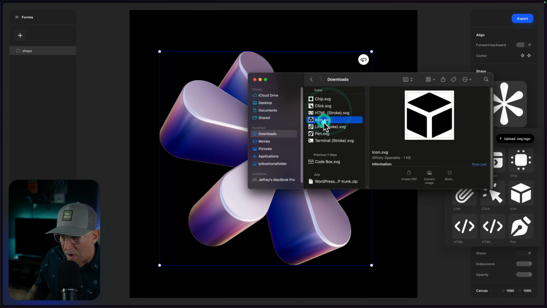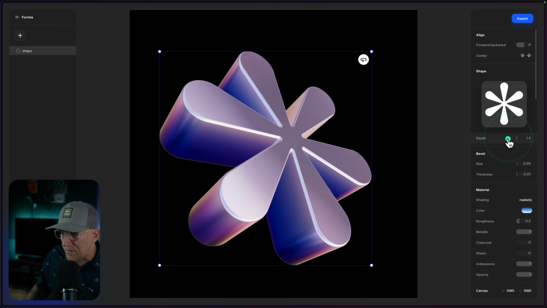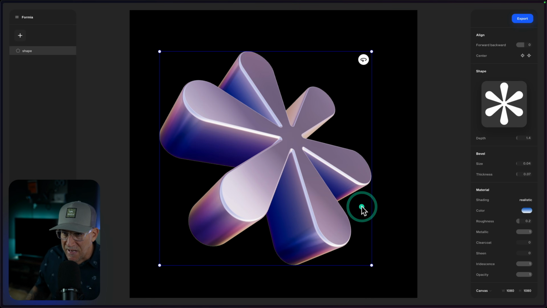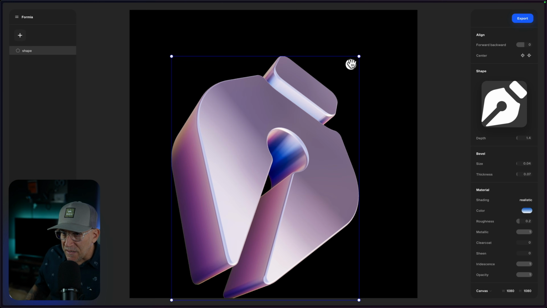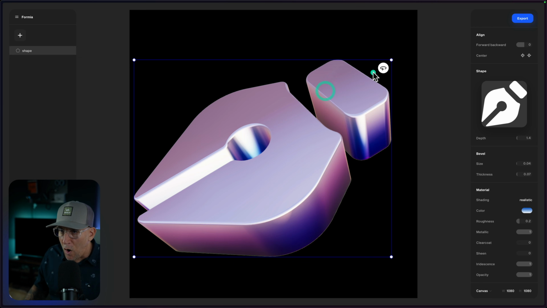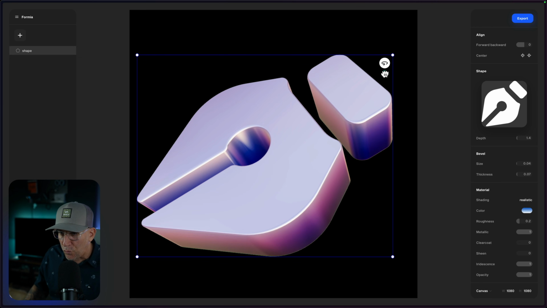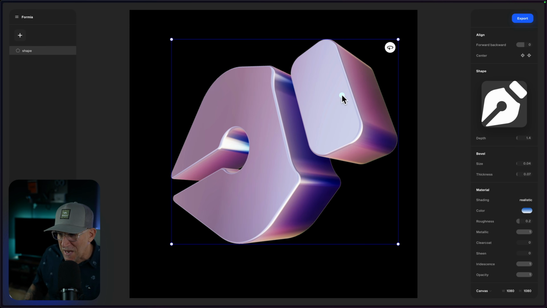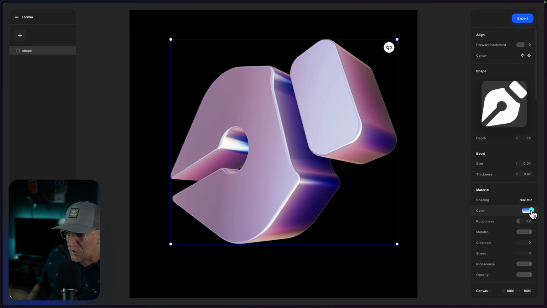So here are my icons. Let's go ahead and upload one of the ones I have here just to show you how it works in real time. I'm going to use this pen icon and then it automatically converts it. It's super, super dope, easy to use. And now all we need to do is try to find the right angle and perspective that we want to use. You could also go through the settings here. You could adjust the colors. You could get creative with it.